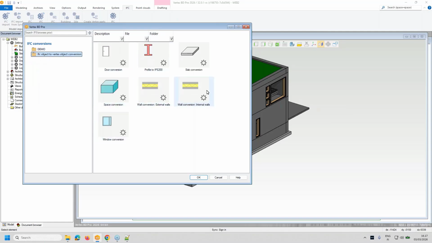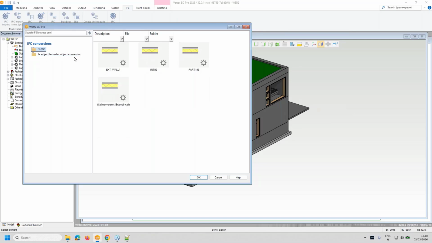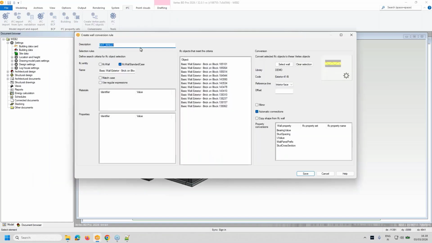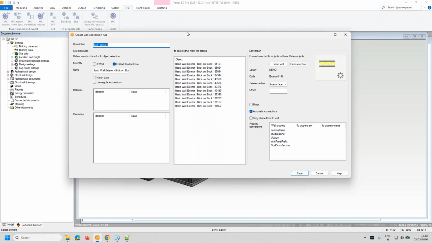Here we have our standard rules, which are converting objects to vertex objects. Of course, the walls come, I think, as sketch walls or something, because it doesn't create exactly the same kind of wall from the file. But here I have created, for example, a rule for that exterior wall. Let's have a look. And here we have a selection box, how we are selecting the wall.